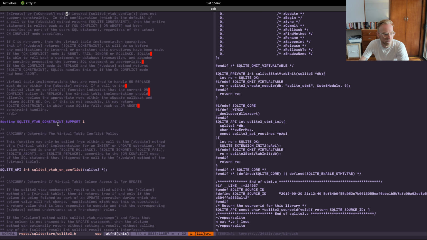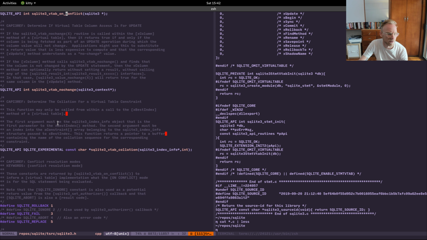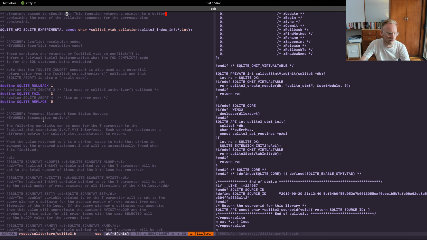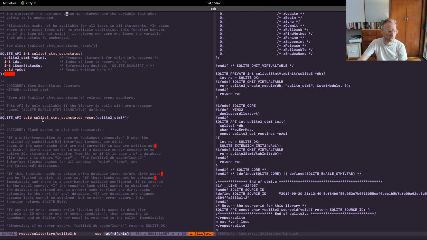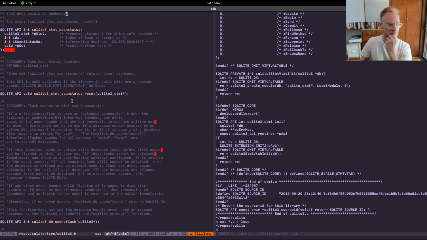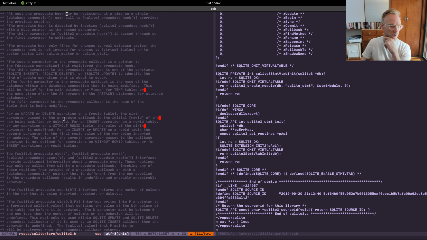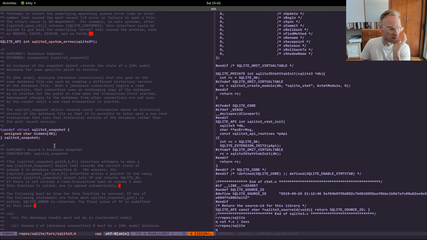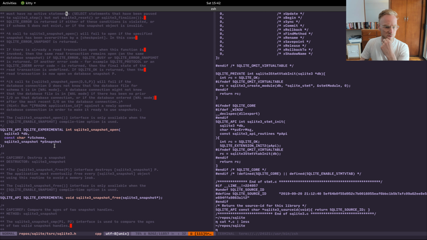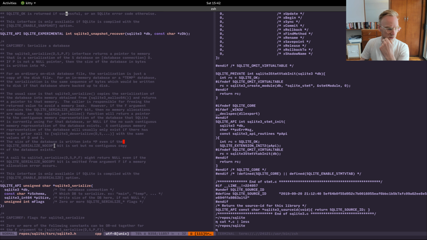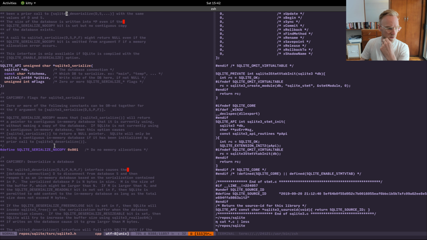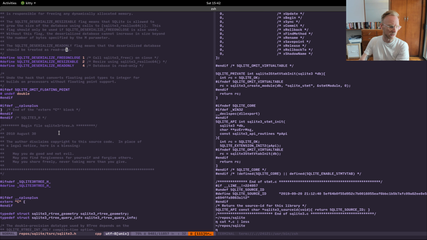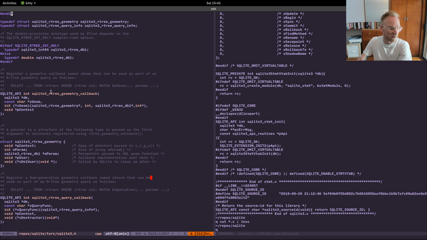types of checkpoints, vtable configs, vtab collation, statement scan status reset, cache flush, pre-update hook, system error no. Let's go. SQLite 3 snapshot open, free, serialized, snapshot recover, no copy. Okay, we're at 80% of the file, and we're starting to get into some weird if-defs again.